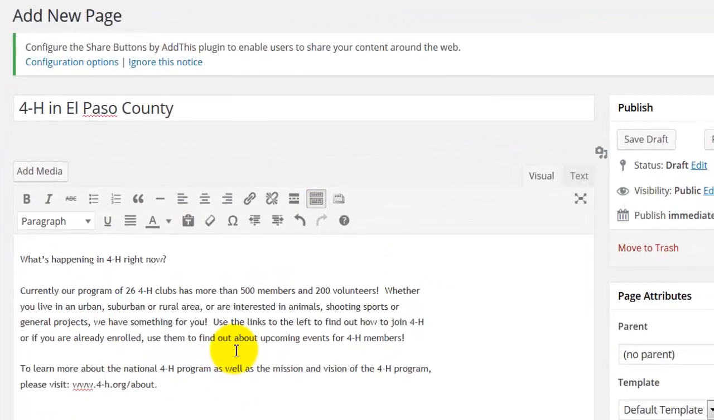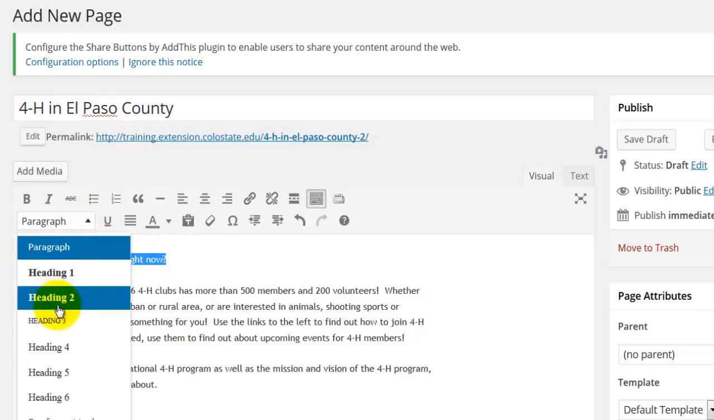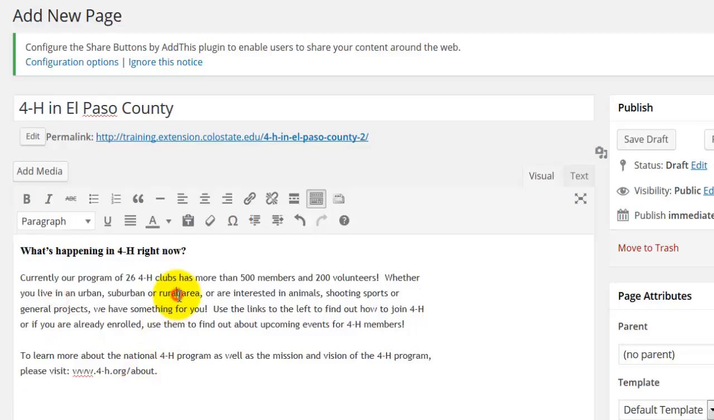So here we have the text of a very basic page in WordPress. Our title is up here, 4-H in El Paso County. And then we have our text down here, all formatted as paragraph. So the first thing we want to do is make our first line here, rather than being a paragraph, a heading 2, which allows it to be bold and then a little stronger. Let's also bold 500 using the B button, and we'll bold 200 as well.